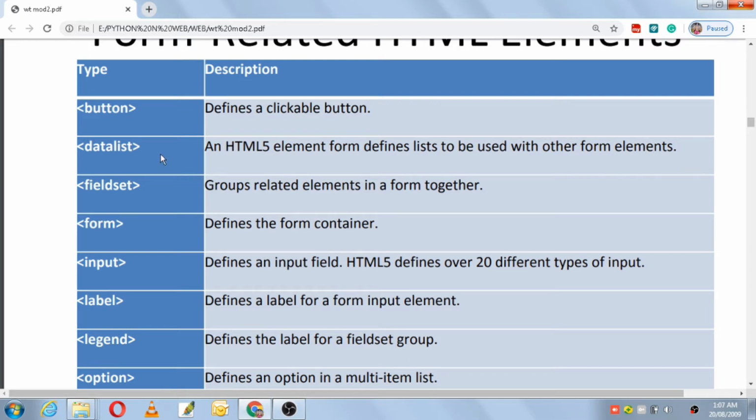The second thing is datalist. An HTML5 element, datalist defines lists to be used with other form elements. So this will help us to define a list of data. Datalist will help us to define a list of data to be used with other form elements.